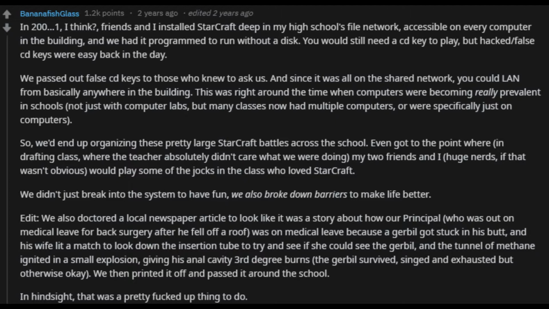This was right around the time when computers were becoming really prevalent in schools, not just with computer labs, but many classes now had multiple computers, or were specifically just on computers. So, we'd end up organizing these pretty large StarCraft battles across the school. Even got to the point where, in drafting class, where the teacher absolutely didn't care what we were doing, my two friends and I, huge nerds, if that wasn't obvious, would play some of the jocks in the class who loved StarCraft.